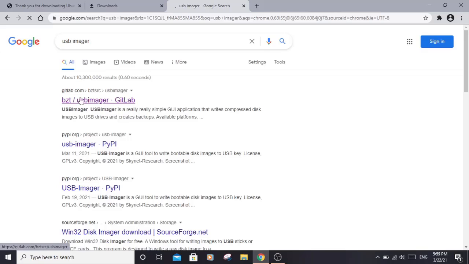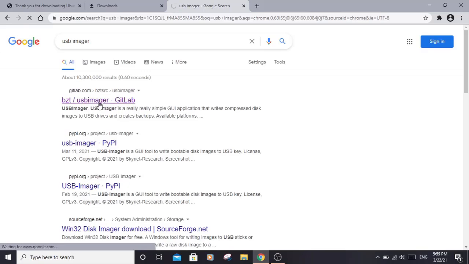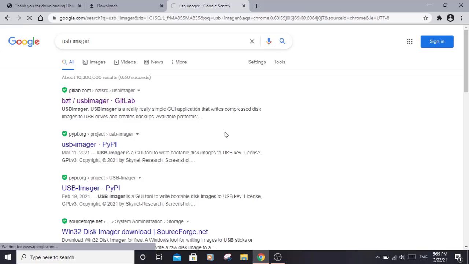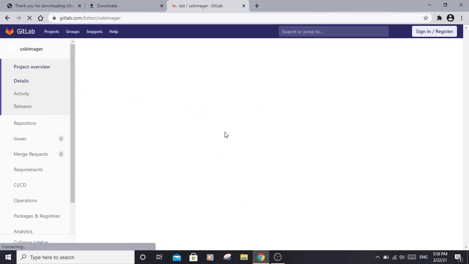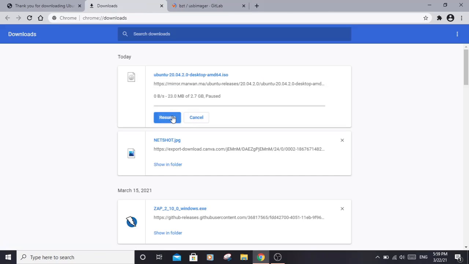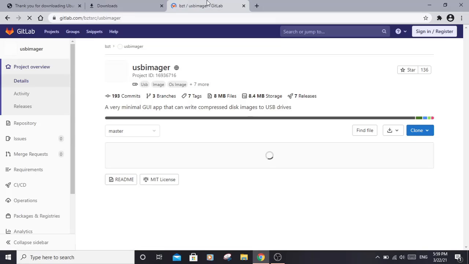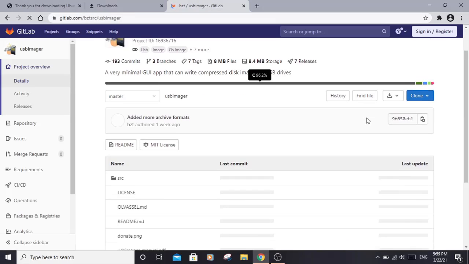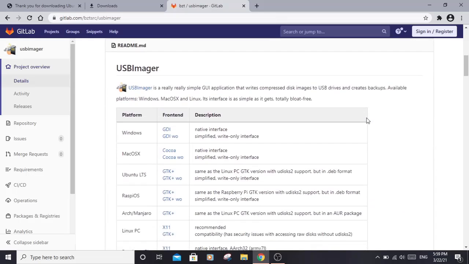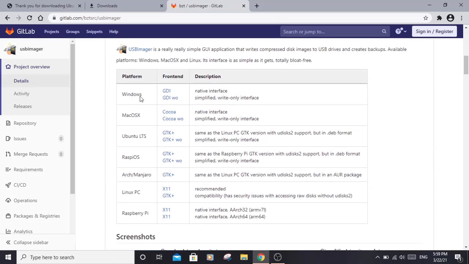Just search for it. Now the link is on GitLab. That's the link. It's a program that will create a bootable USB from the ISO image that you have downloaded. Let me just stop this one because I have already downloaded it. Once this page is loaded, depending on your operating system, you want to download the corresponding version of the USB Imager. You will be downloading the zip file.